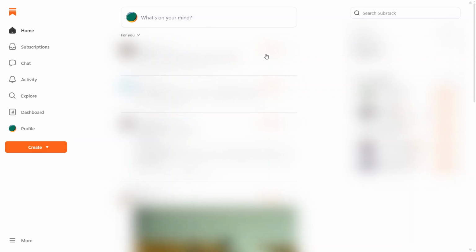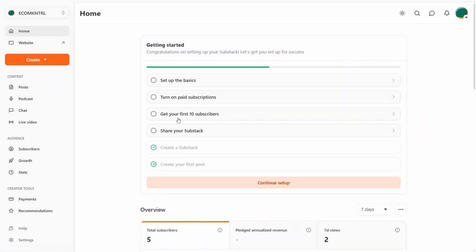Once you're signed in, look over to the left-hand side of the screen and find the option labeled Dashboard. Go ahead and click that. Inside the dashboard, stay on the left panel and look for Settings. Click Settings to open up all the configuration options for your publication.